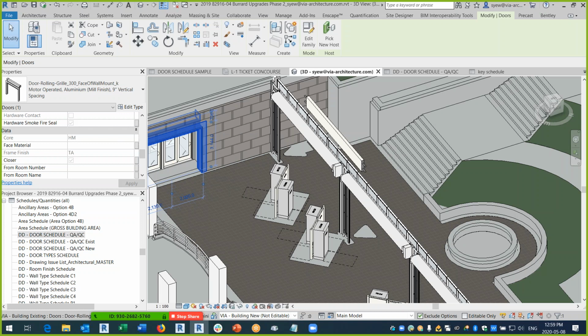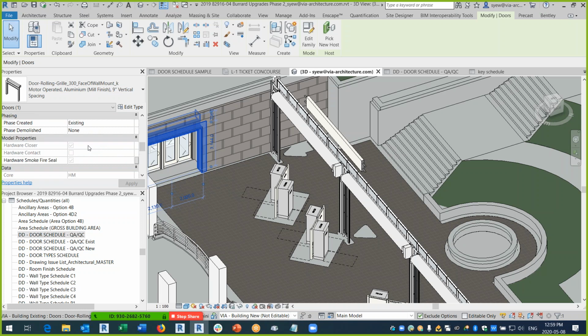If it's a type parameter, don't bother with this. The previous one I did, my frame is a type parameter, my door type is a type parameter. So this is not valid. But let's say if you're doing a hardware schedule, this is a very important thing. So you could go in there and enter whatever values you want. Any questions so far?